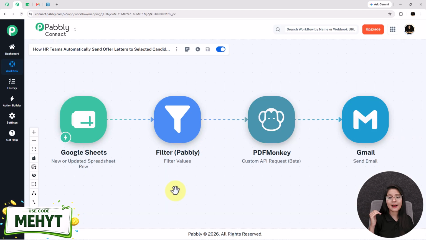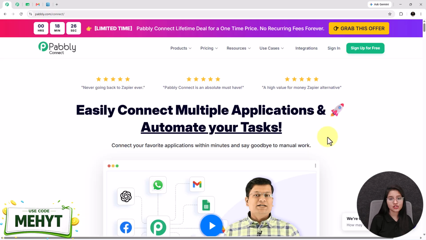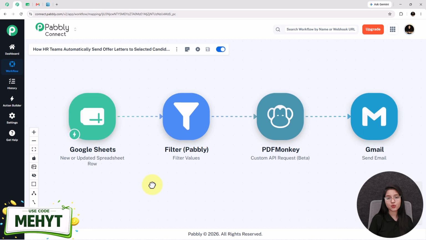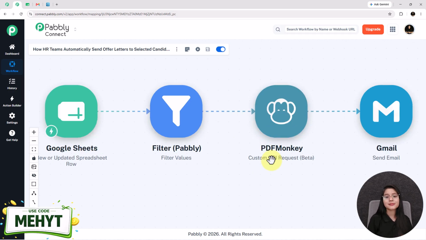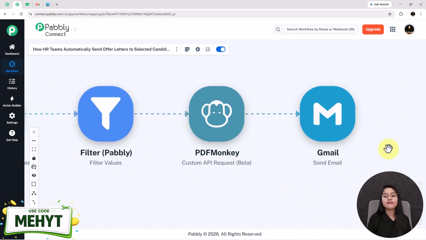I have built this complete workflow using Pabbly Connect. Pabbly Connect is an all-in-one automation platform that helps you connect different applications and automate repetitive business processes without coding. For this particular workflow, I have connected Google Sheets with PDF Monkey and Gmail using Pabbly Connect. Google Sheets contains the candidate information. PDF Monkey helps us dynamically generate a professional offer letter using the candidate's data. And finally, Gmail automatically delivers the personalized email along with the generated PDF offer letter to the selected candidate.